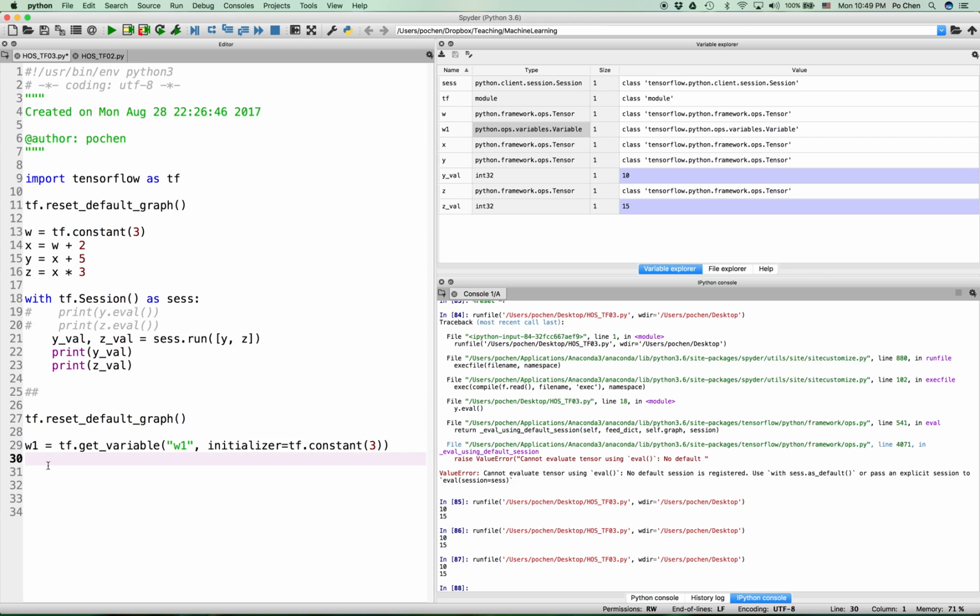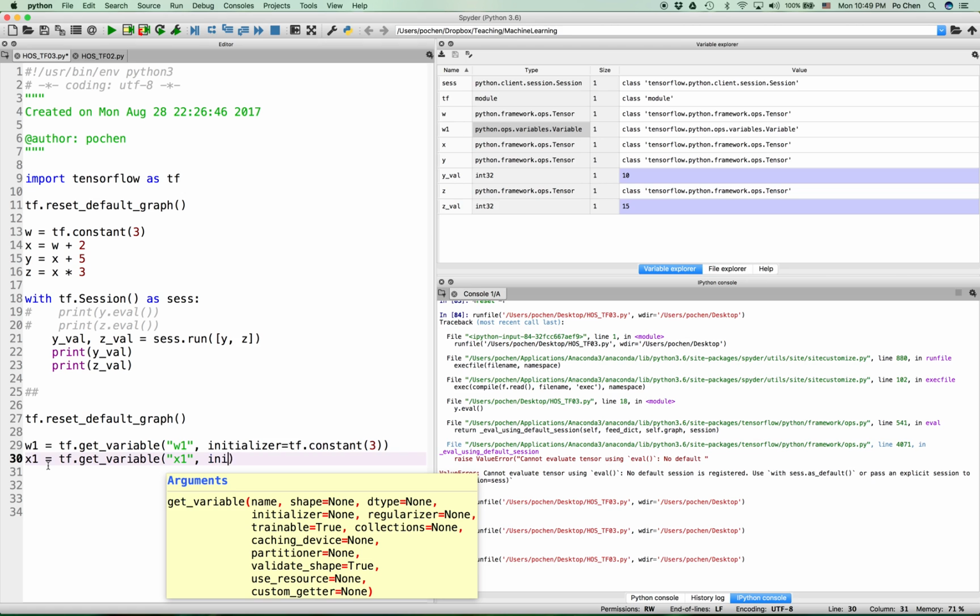If we want to use a variable's value when initializing another variable, we must call the initialized value method. So we cannot just use the variable by itself. We have to actually call a specific method on that variable. Suppose I want to define a new variable called x1. For the initializer of x1, I want to use the value that's stored in w1 to initialize x1.